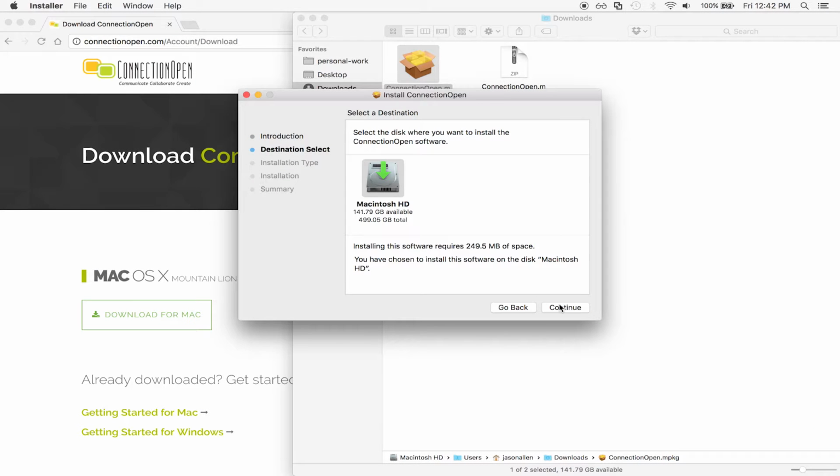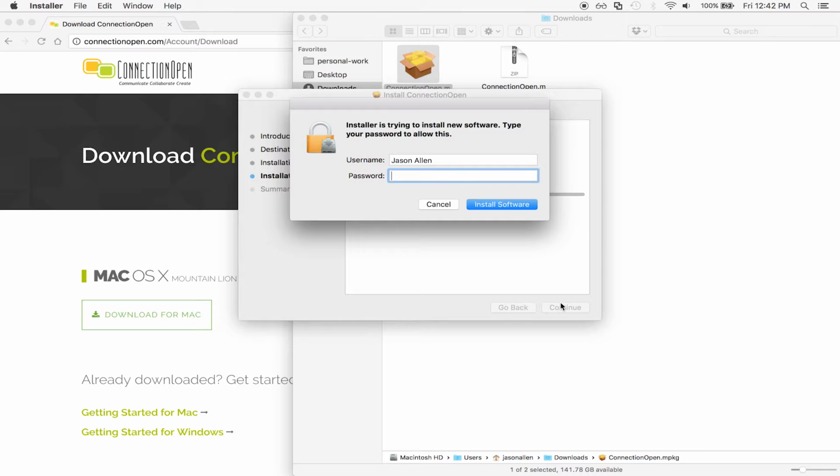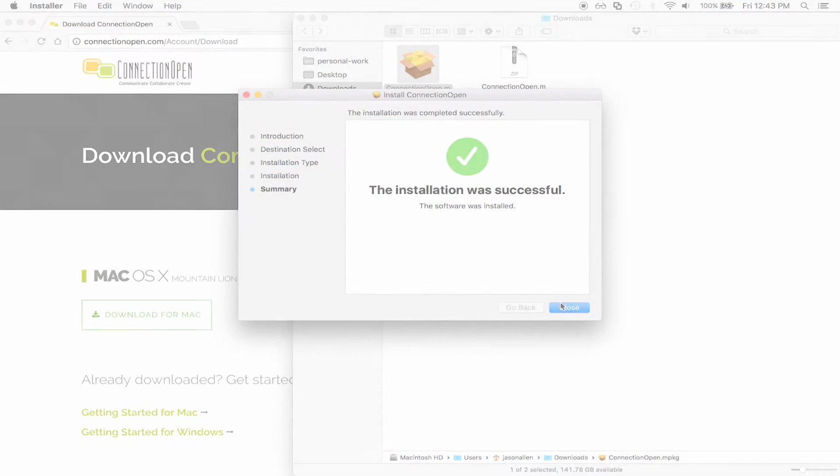Follow the on-screen instructions. Choose where on your system you want to install ConnectionOpen, verify that location, and click Install. You may be prompted for a username and password. It'll only take a moment longer. We're now ready to use ConnectionOpen.